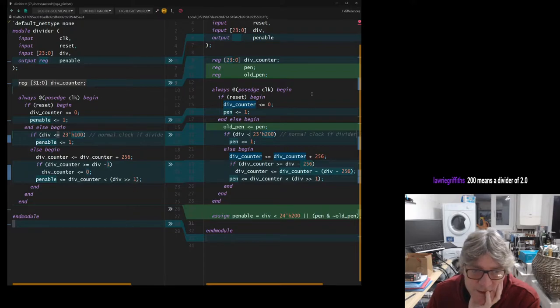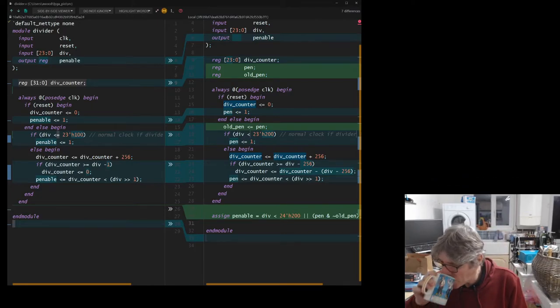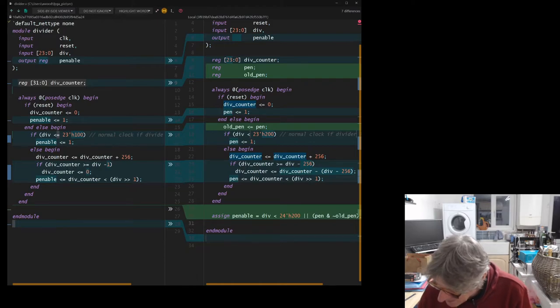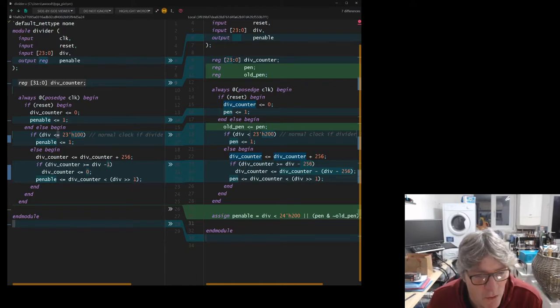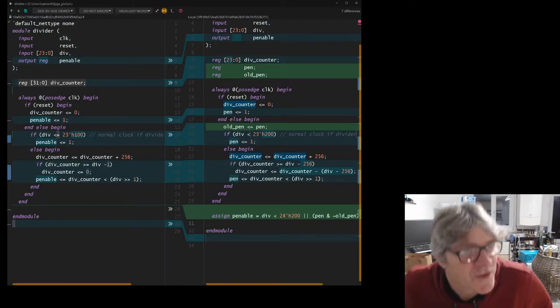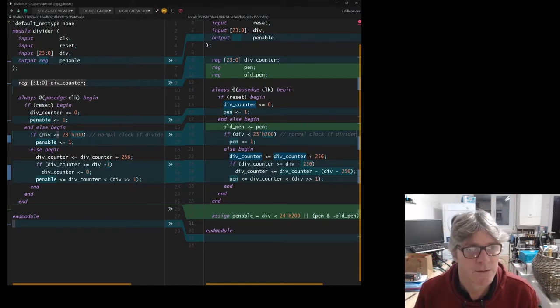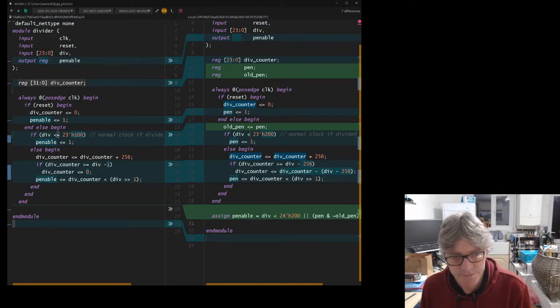So this is to add edge, presumably. 200 means a divider of 2.0. Oh, right, because it was 1.0, because it was fractional before, wasn't it? 100 before. And you've changed that to be more representative of what actually goes on in the PIO. I believe, I seem to remember you mentioning, sorry, that that's actually closer, that's what the numbers are inside the PIO. Or is that based on a 25 megahertz clock? Which is different again. Anyhow.